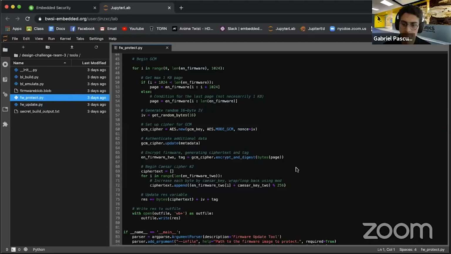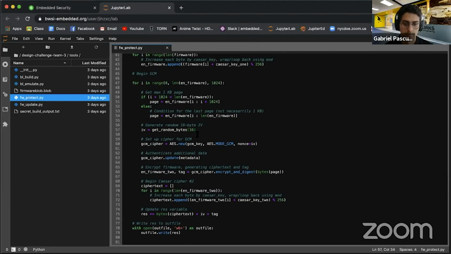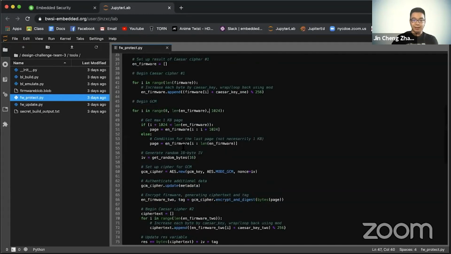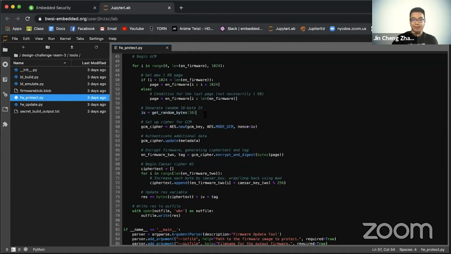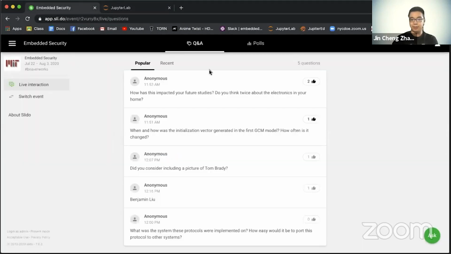Can I show my screen, like the actual code? Yep, go ahead. So for that question, how often was it generated? We generated a random 16-byte IV, or initialization vector, for each page, and each page was 1,024 bytes. Here you can see that we're generating an IV, and we're looping till the end of the firmware for each 1,024 bytes, if that answers the question.